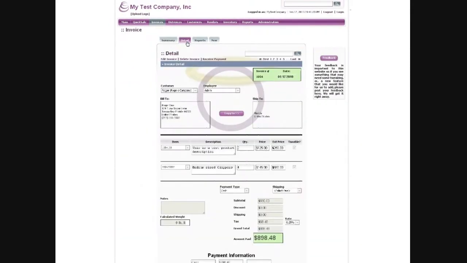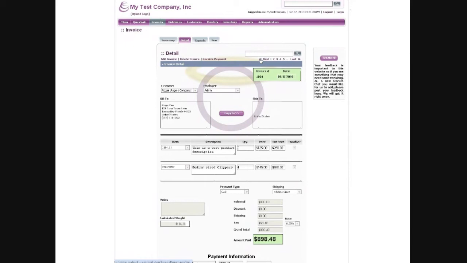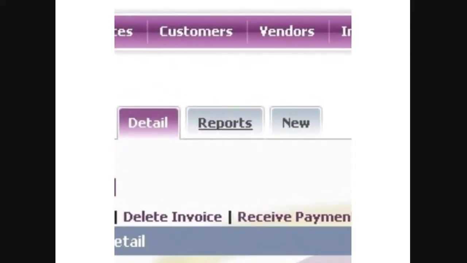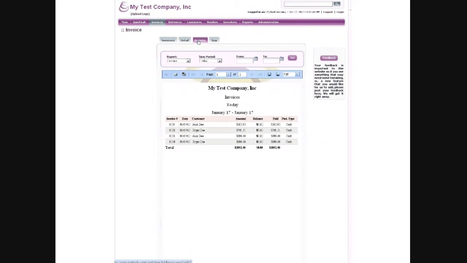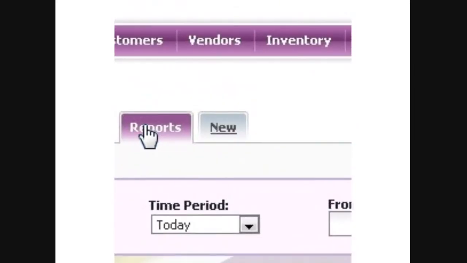Detail. This will open a detailed view of your invoice that you can page through, as well as edit and print. Reports. Here you can run simple reports and filters using all of your entered invoices. And the New tab.